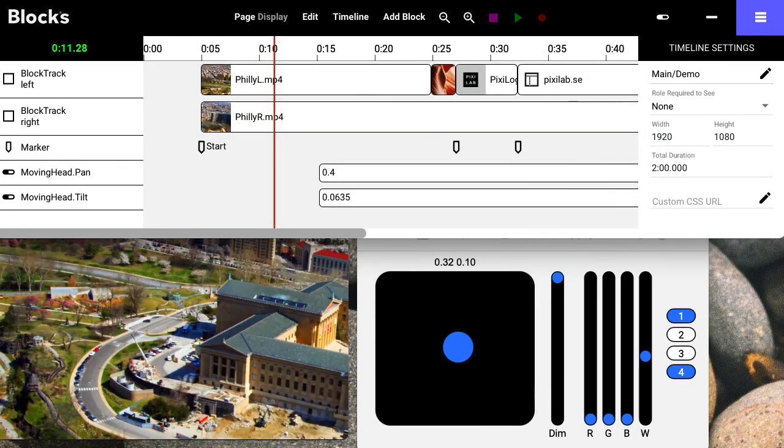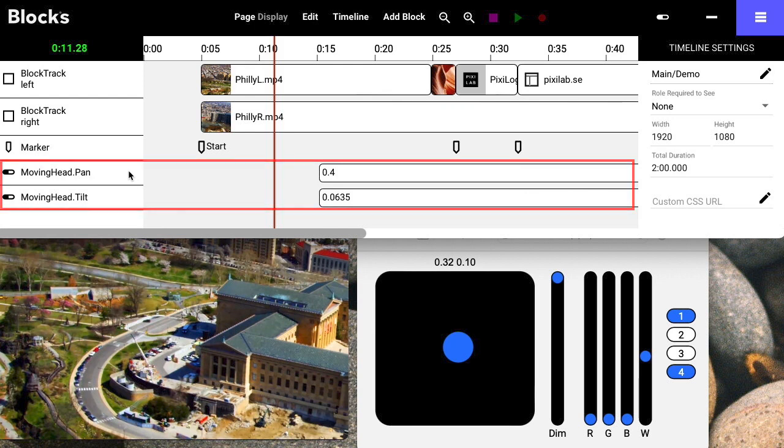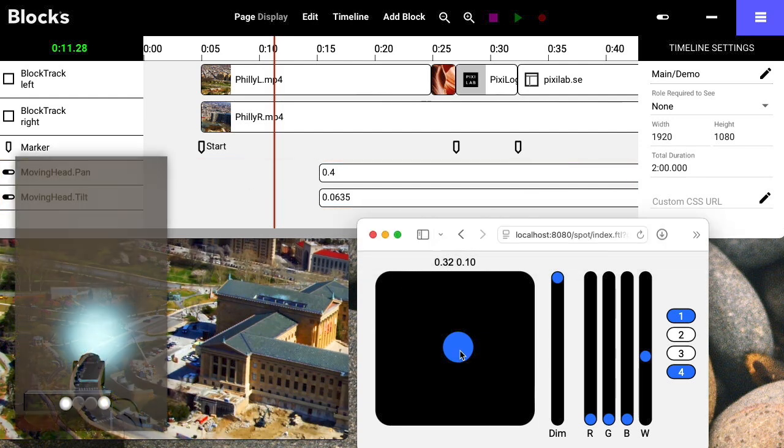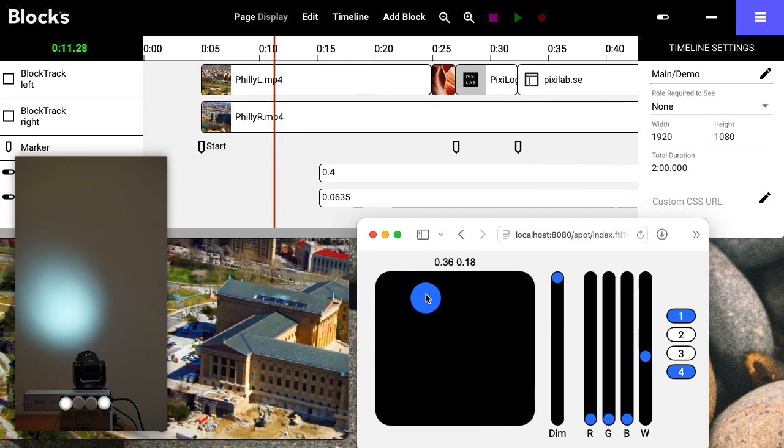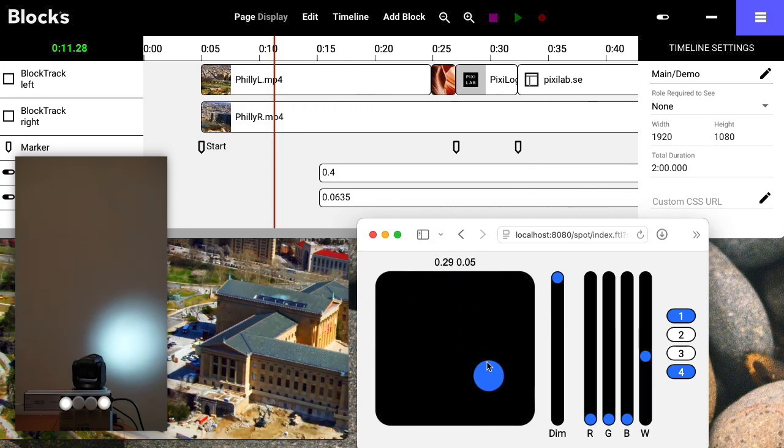Next up is the property track. Here each track controls a single property. As you may know, properties are a fundamental concept in blocks and are used to control pretty much anything. Here I have added 2 tracks to control a moving head fixture. I've also built a simple control panel here in blocks. You can use this panel to manually control the fixture. The 2 property tracks here are bound to the same properties as the joystick.